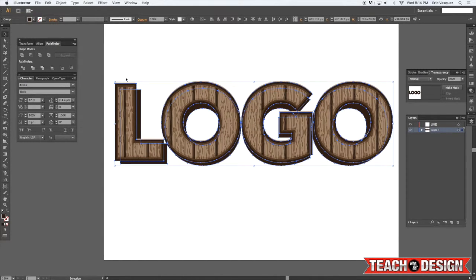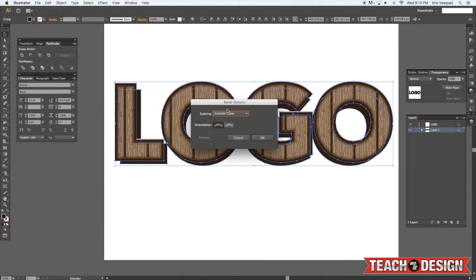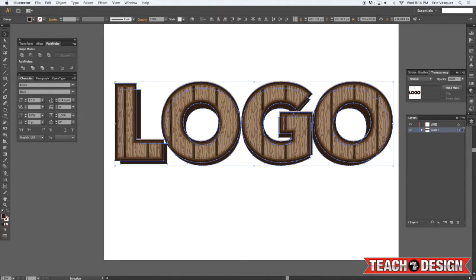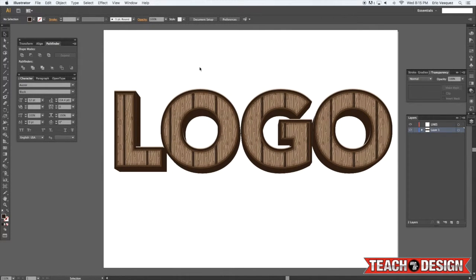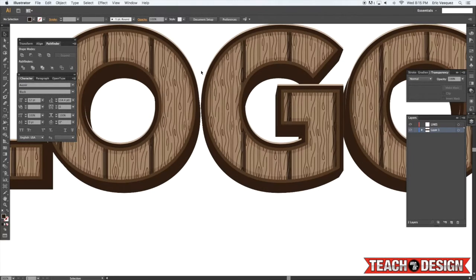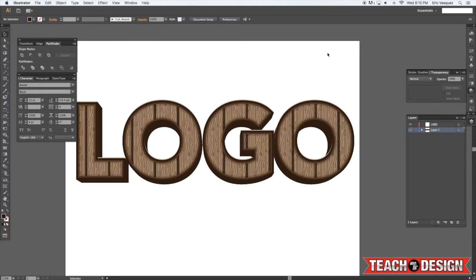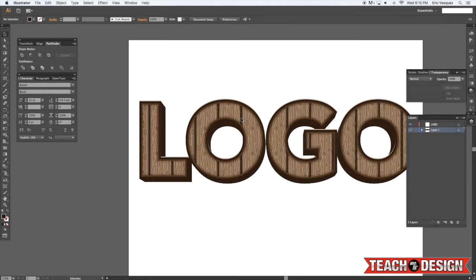So I'm going to hold down the Shift key and select both of those, and then come up to the Object menu and choose Blend, Blend Options. We're going to change this from smooth color to specified steps, and then for the number, set it to somewhere around 165 or 160. Okay, from there, press Command Option B on the keyboard, and that's going to blend those two together. And you'll see, because we had such a high number, it's going to create the illusion of a bevel or a little bit of a 3D effect happening, which helps to add a little bit more depth to our logo. So I think it's looking pretty cool.